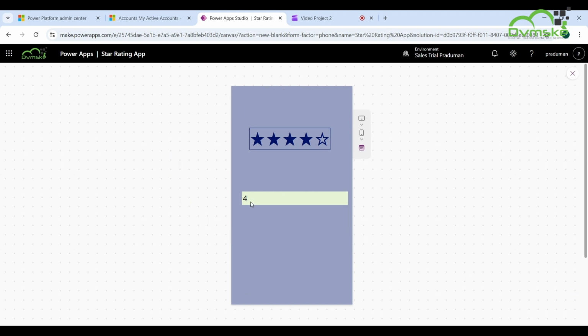So in this video, we covered how to use the rating control in Power App Canvas app and how to display its value using a label.